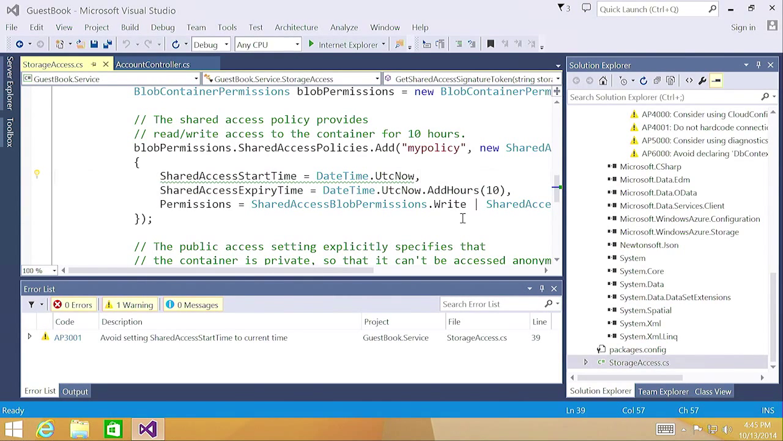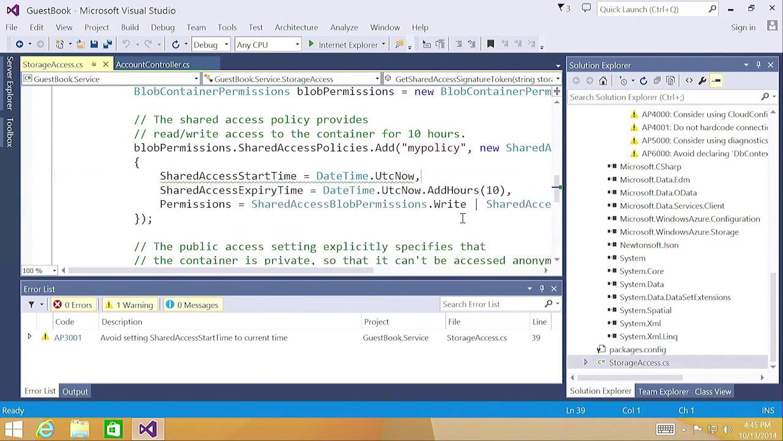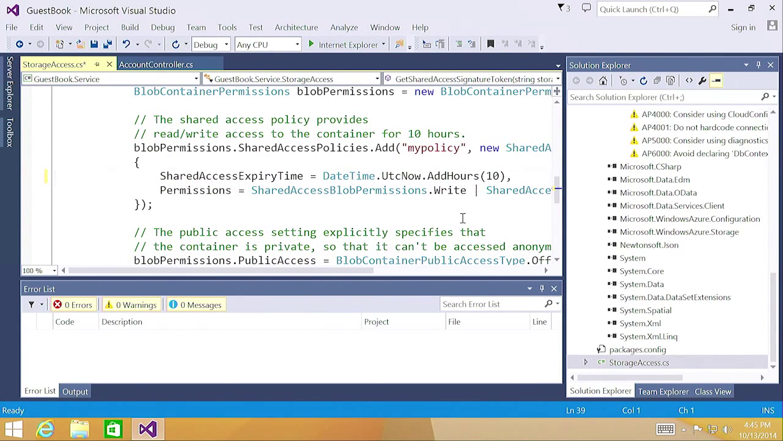All right, so now I understand this. I want to fix it. I hit Control Dot. It says, all right, avoid setting shared access start time. So I hit Enter, and I actually then remove it. And the warning goes away. I didn't have to build. I just got that quick Azure guidance right in my code, right as I was looking at it.